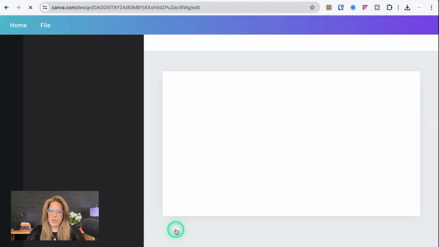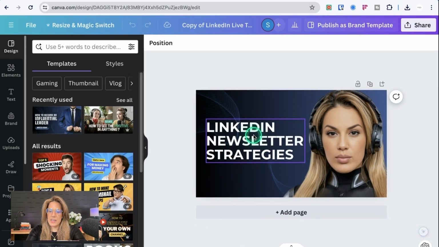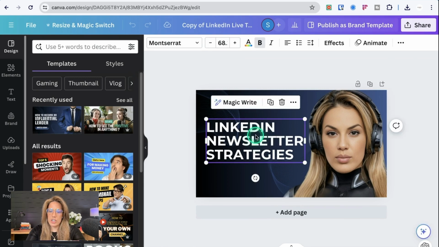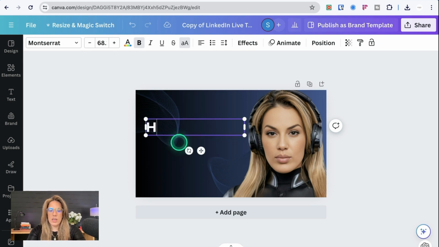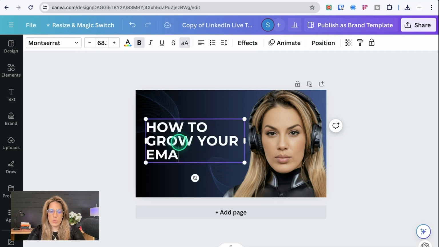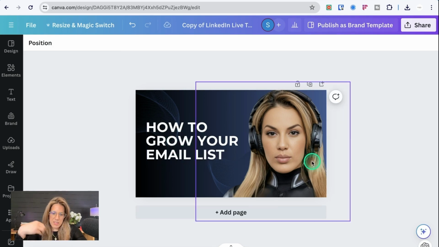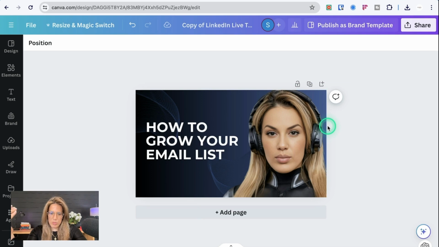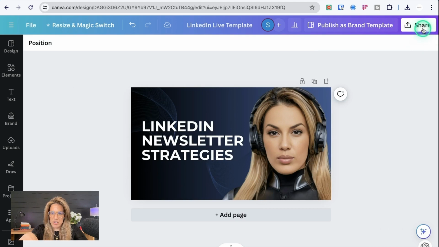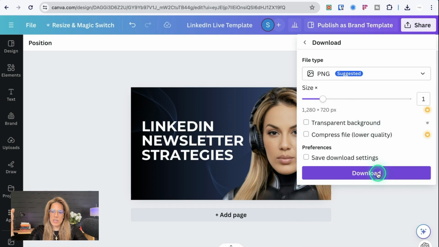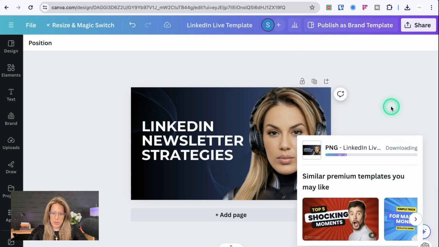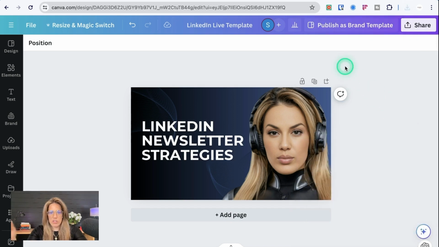I could use template for new design. And then what I can do is just use this same template for a new event. Instead of talking about LinkedIn newsletter, I was talking about how to grow your email list. It would be the same process, but I'm using the original template. All I would have to do to download either of these is click share at the top and then click download. I like to do PNG, download, and now it will be on your computer. But again, if you create it as a template, you could just change and go in.